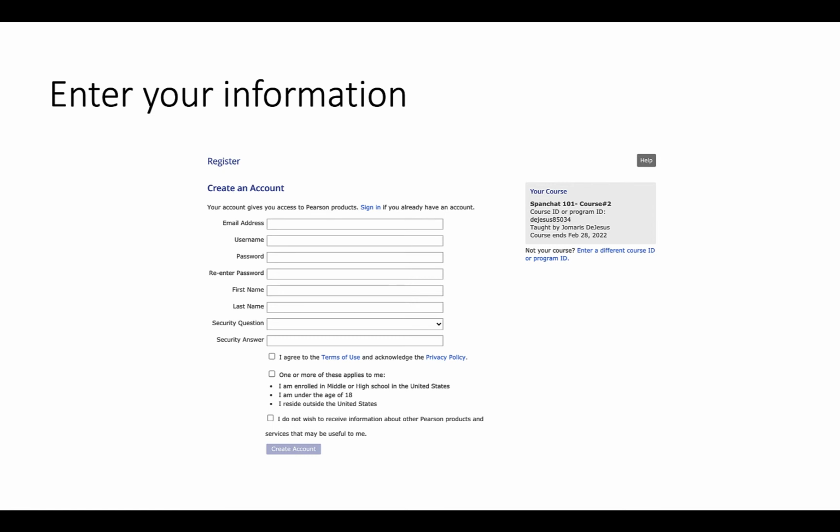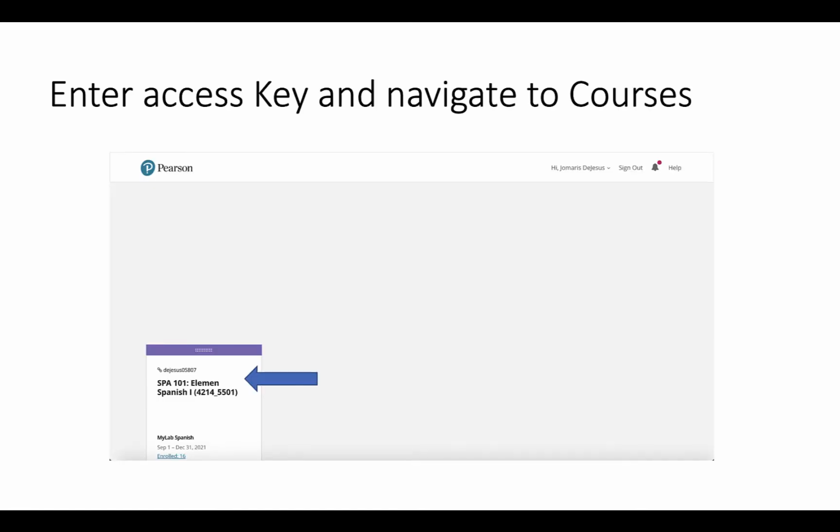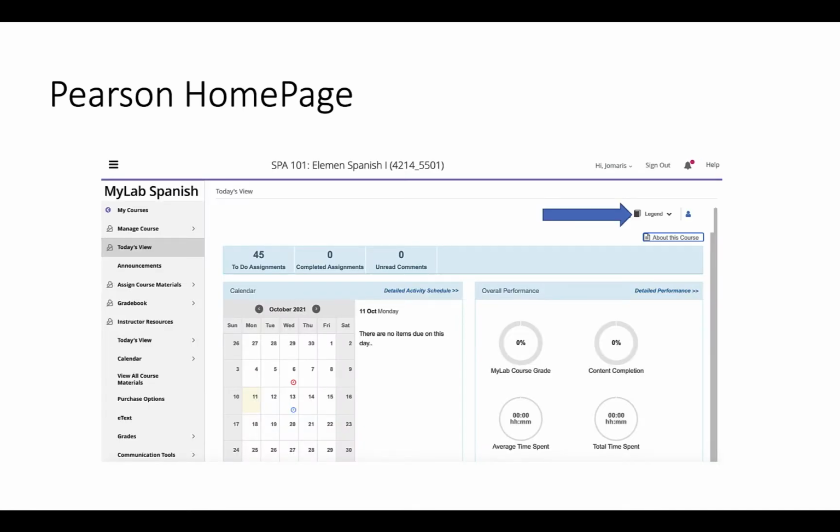If you forgot to copy it, it doesn't matter, because this opens on a separate tab, so you can go back to the tab where you clicked to get here to copy that access code. Then it's going to look like this, unless you have another Pearson class, then you might see more than one class, but usually it's just the one. So you're just going to click on the Spanish class there, and that is going to take you to the home page.